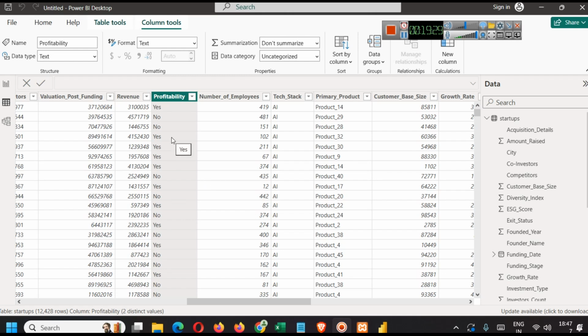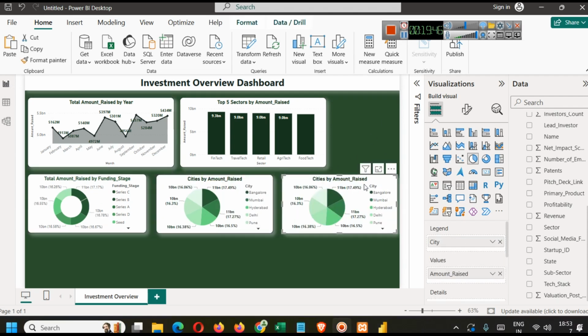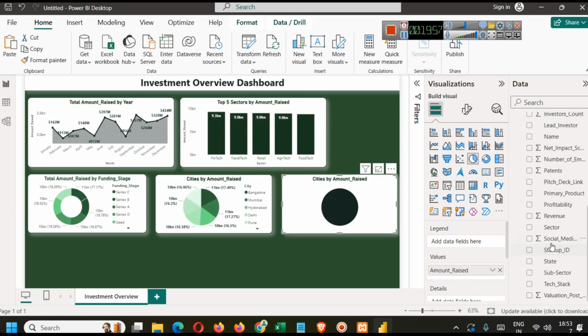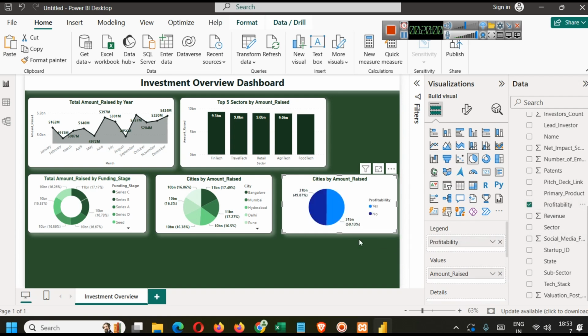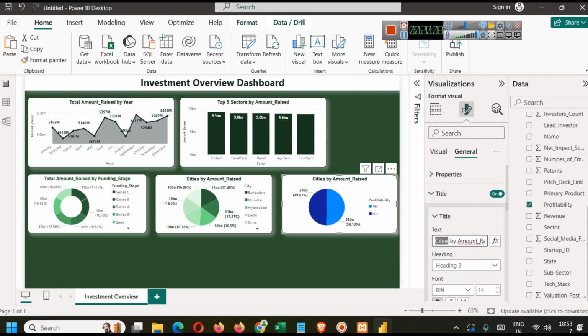We also have the profitability status. Profitability is either yes or no, and we can also see amount raised by profitability status. So for that we can make some space here, and by copying the graph we will remove this legend, and we will drag profitability here. Instead of cities by amount raised, we will simply say profitability by amount raised.